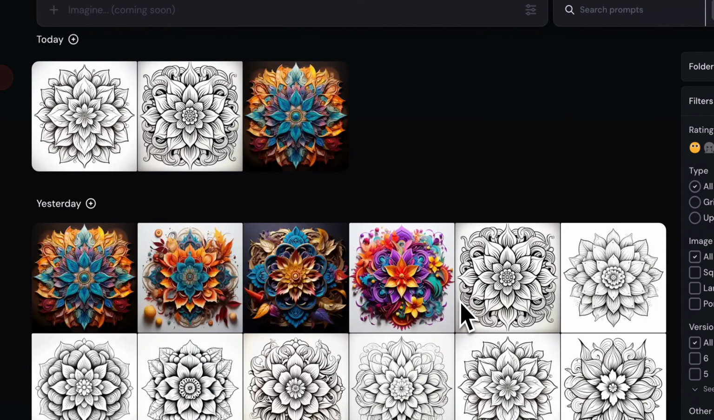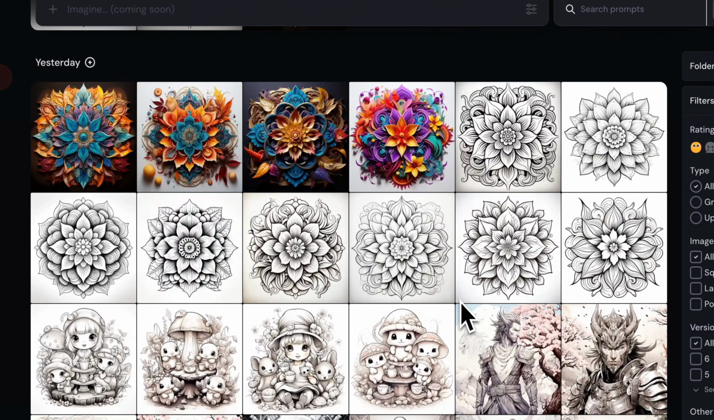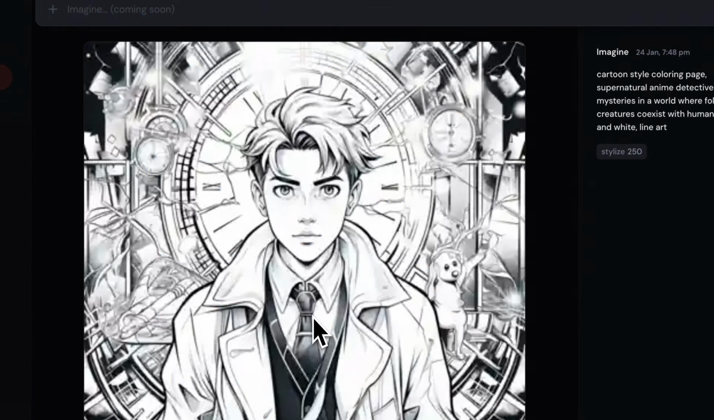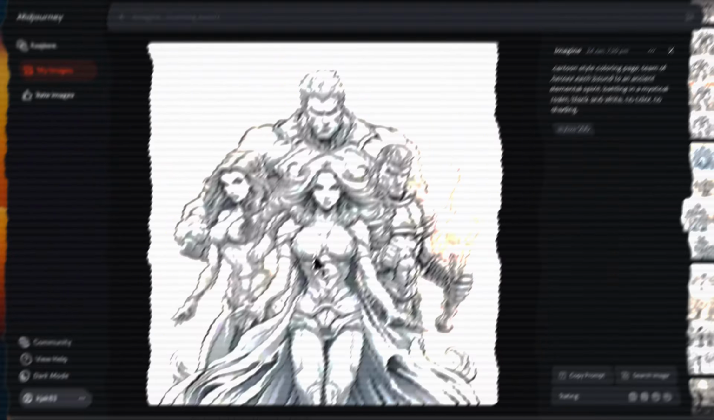Keep watching because later on in the video I'll show you how to take these coloring pages from Midjourney and create a coloring book of your own. Here's a few examples of coloring pages that I've been experimenting with, and I've tried a few different prompts. I'll show you some of those examples here. There's this one, another one is that one, this one's a good one, and so is this one.